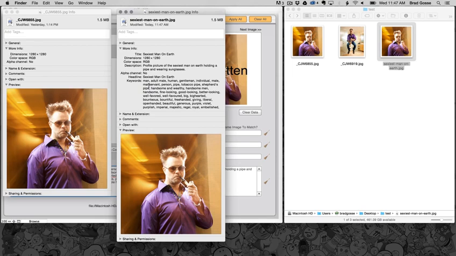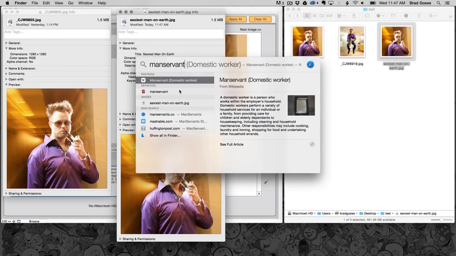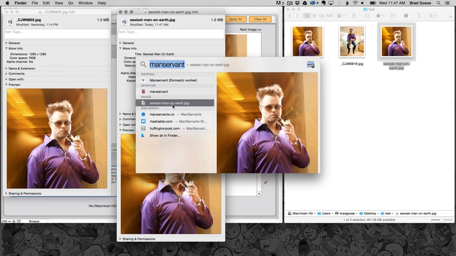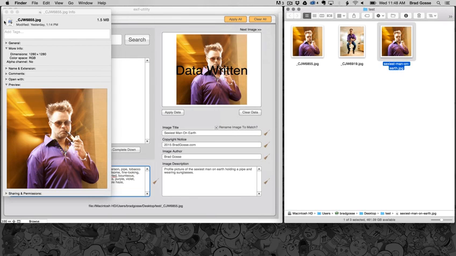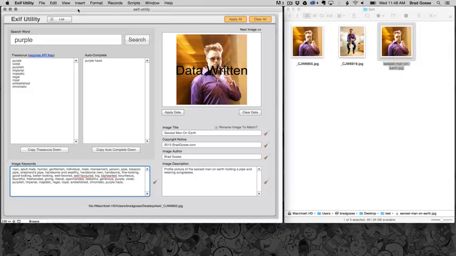So if I want to search for manservant on my own hard drive, I can just do a quick Mac Spotlight search, and you can see that it automatically finds my image because the keyword is buried in the metadata. So it makes it easier to find your own digital assets on your hard drive, and easier to find your digital assets on the internet. The same data that your hard drive reads, Google says that they read all this EXIF data, and I'm sure the other image search engines do as well.